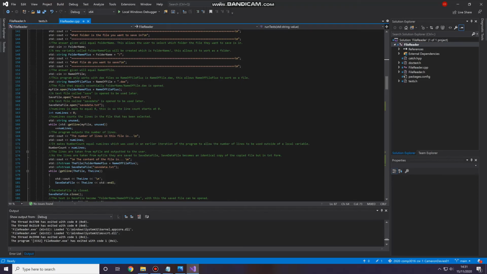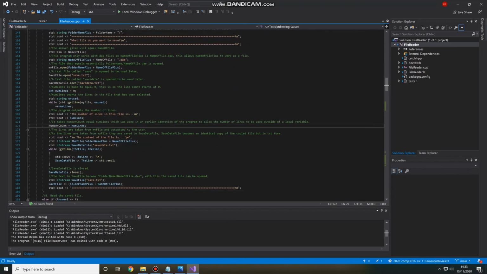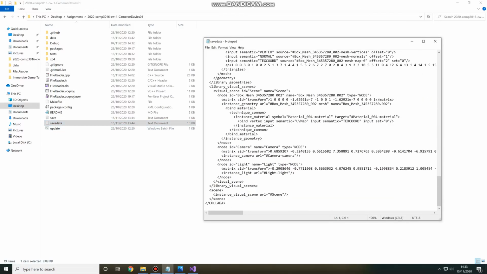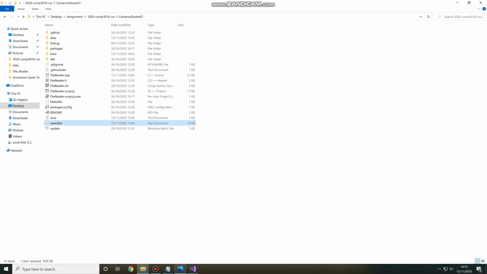Numlines equals 0, so we can count the lines again. The same sort of deal is done so it can read out the file. So it's basically so you know that you've saved the right file, because if it wasn't outputting anything, then you've clearly not saved the file with anything in it. So it does the exact same thing as it would if it opens the file. The content that is taken from that file is then saved to save data file, so we get an exact replica of it. If we look here, save data will be an exact replica of simple, because that's the last thing we saved to it.